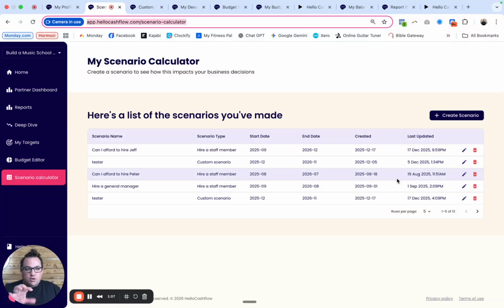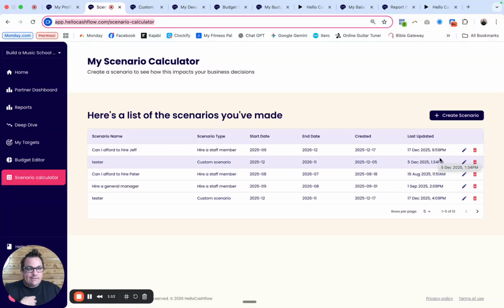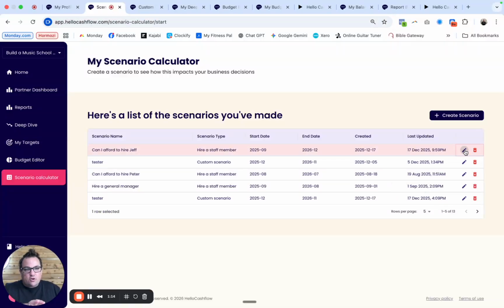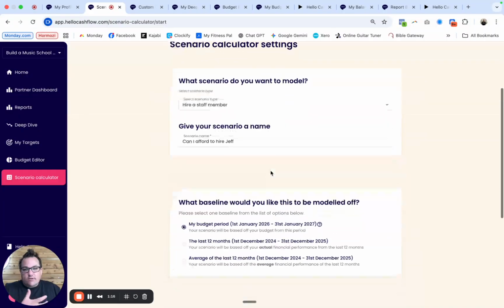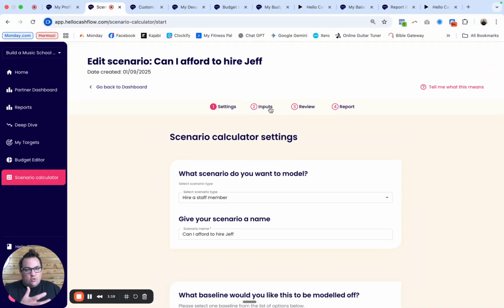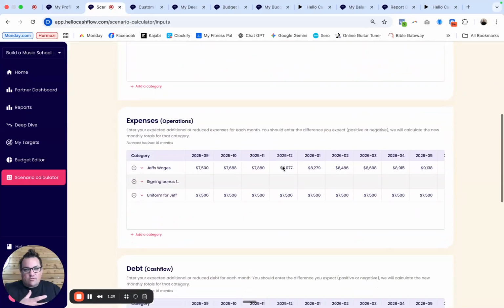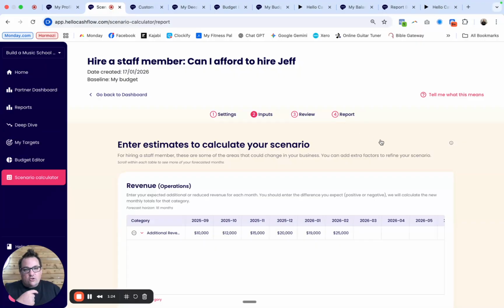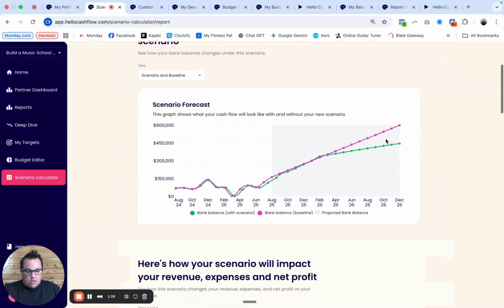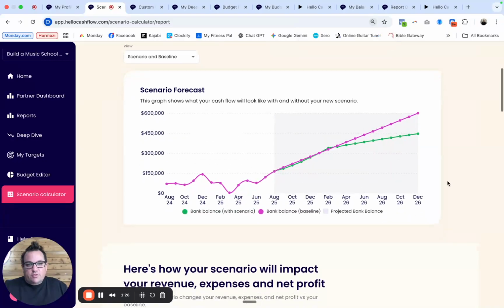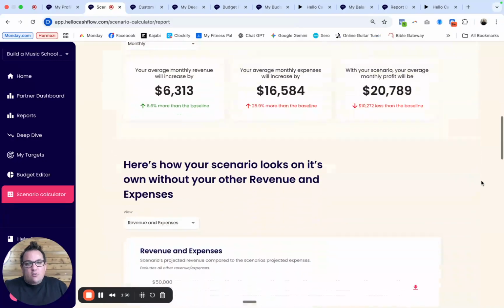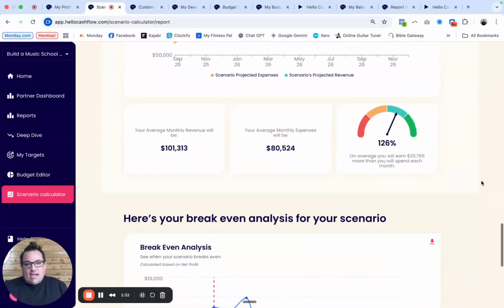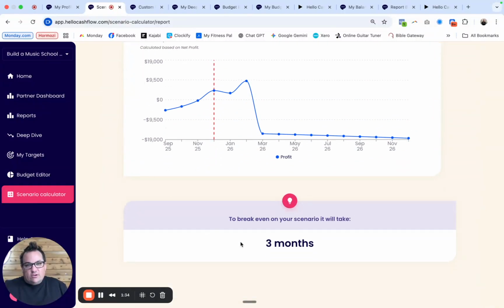Next, if I go over here, we've got our amazing scenario tool. This is for if you want to figure out if you can afford something or if you need to cut costs. Whether you're in growth mode or cost-cutting mode, here you can run any scenario, you name it. You put in the numbers, how you think it's going to affect your revenue, your expenses, any debt or assets, and then you're going to get a beautiful report to show you what would happen if you went through with that scenario or not, how it will all break down in your business, and of course when you would break even. You can save as many scenarios as you want.